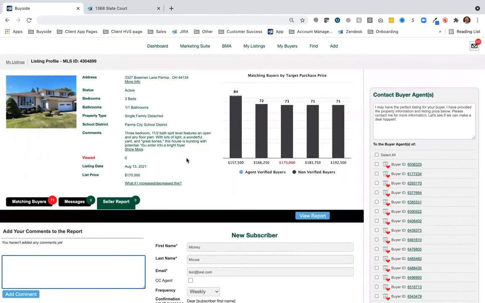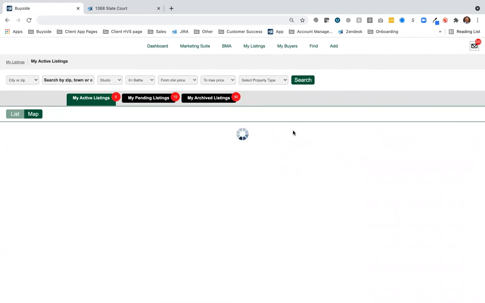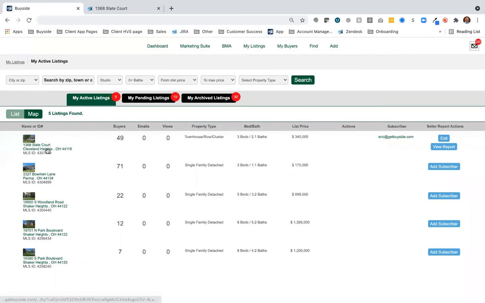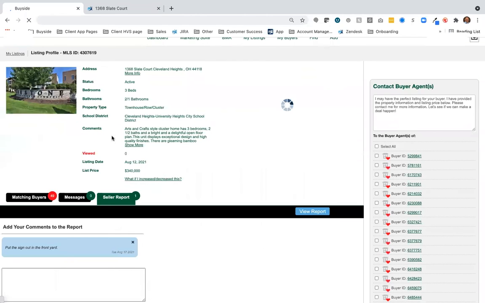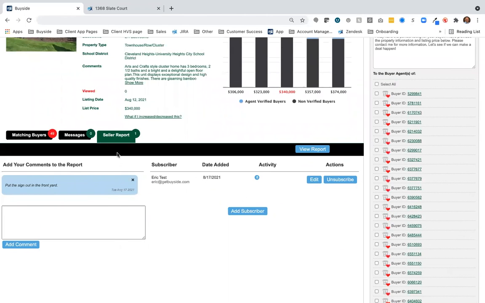So now that we've seen how we sign up our client, what the report looks like, now we can take a look at how to manage the reports our clients are already signed up for. So we can see on my first listing here, I do have a subscriber that is me as a test. I can view the report or I can edit. I'm going to go and click into the listing so we can take a look at managing the report.